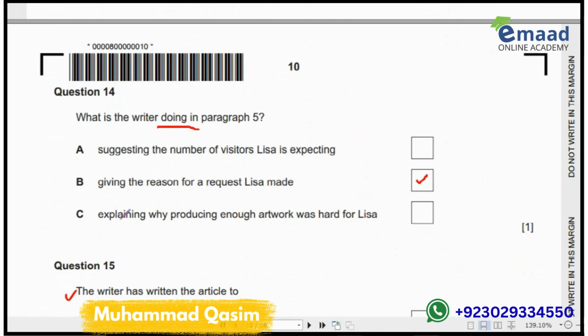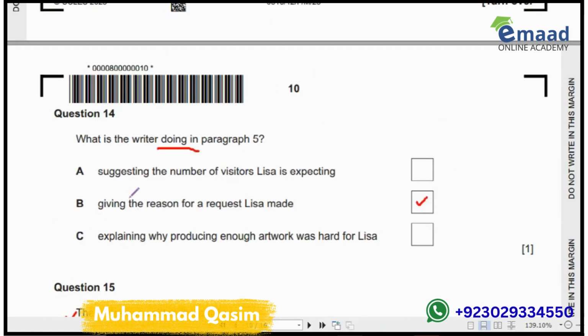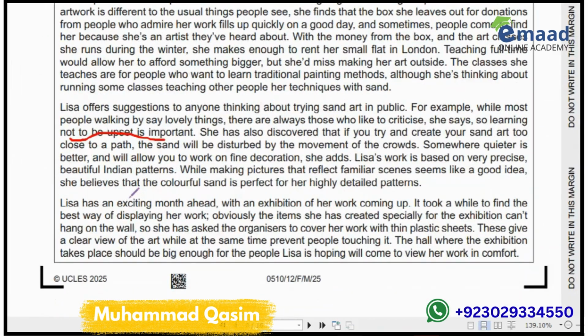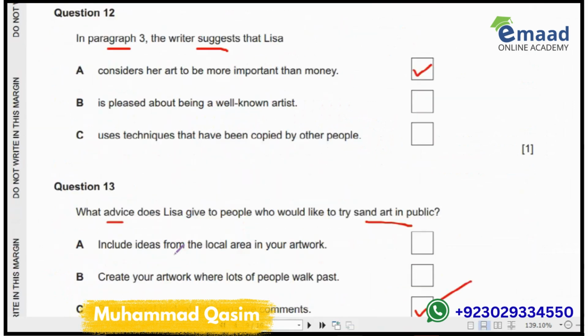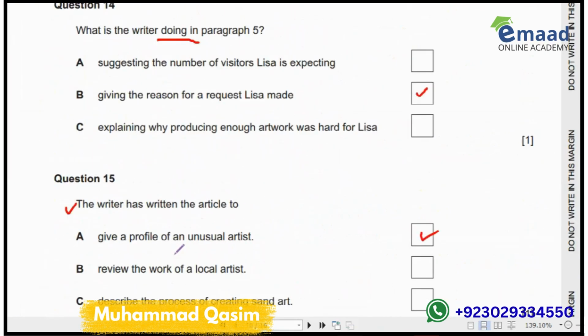What is the writer doing in paragraph 5? Yes, the writer. Now, this you have to infer. You have to think deeper. So the writer is actually giving the reason for a request Lisa made. Because her artwork cannot hang on the wall, she has asked the organizers to cover her work with thin plastic sheets. What reason has the writer given? Yes, a clear view of the art and so on. So this was the request that she had made, and this is what the writer is trying to give us the reason for. What is the writer doing in paragraph 5? Giving the reason for a request that Lisa made.